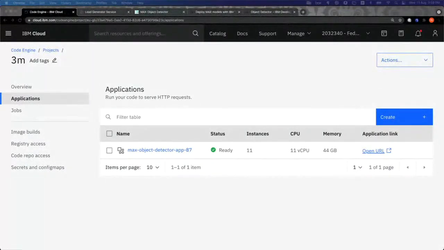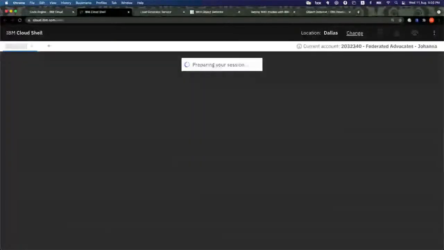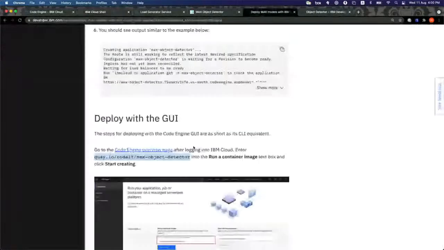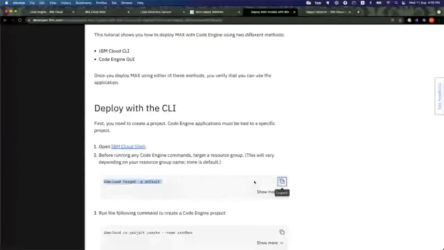However, if you don't want to do this, we have a great section here in IBM Cloud, which is IBM Cloud Shell, which has all of the stuff you need already installed for you. If you go there, you can deploy your application directly from there. And to do so, it's also just a few lines of code. You would have to target the resource group and also target the region.